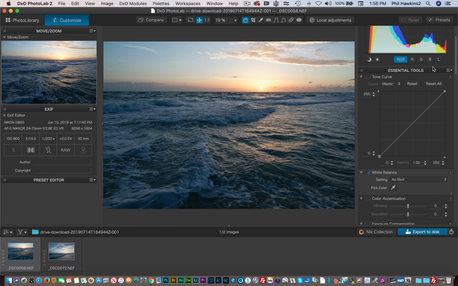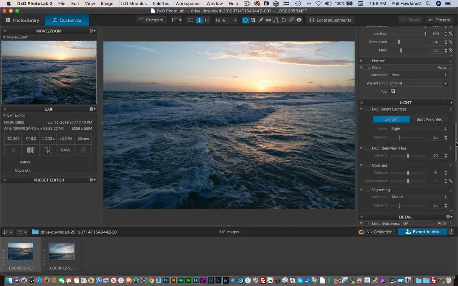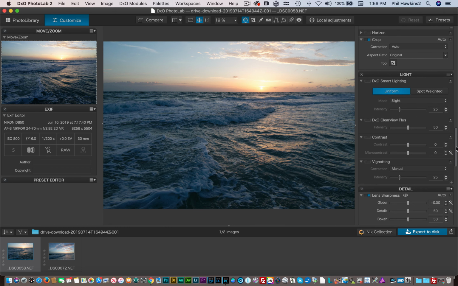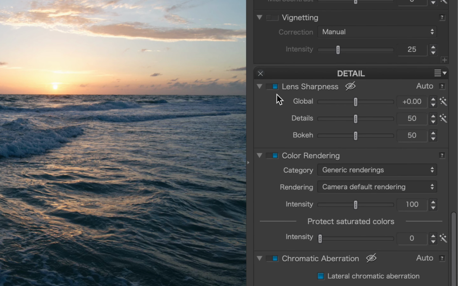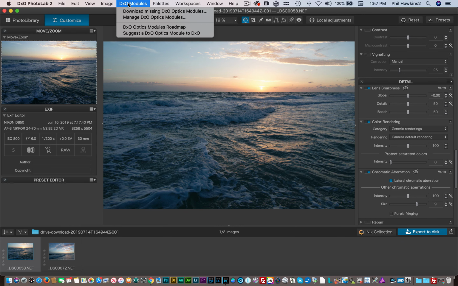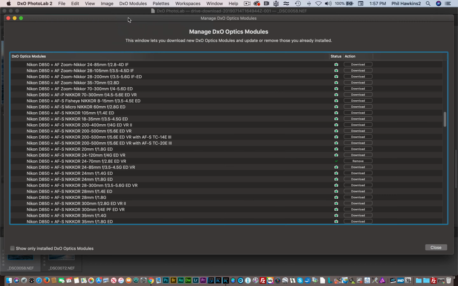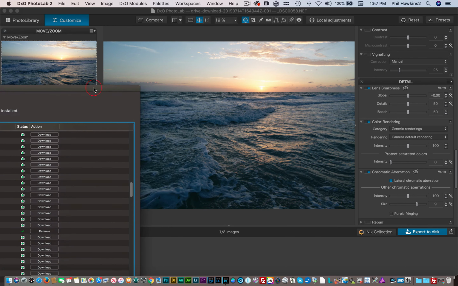Now, here's your image right here in the workspace, and I'm going to come down to an area that is going to reflect the existence of that module, and it's right here under Detail, Lens Sharpness. Now, this only becomes live if you have the module installed. Let's disconnect the module and watch what happens to the image when we don't have it installed. I'm going to go up here and remove the module, and watch what happens to your image.